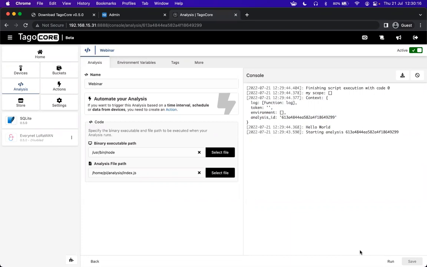So this is it, guys. It's very simple to run an analysis. Again, you just need to select the binary executable. And I hope I was clear on this. And if I wasn't, please feel free to ask questions. But what we want to set in this field is the executable, which means the interpreter or the compiler or whatever you want that can actually run the following file.